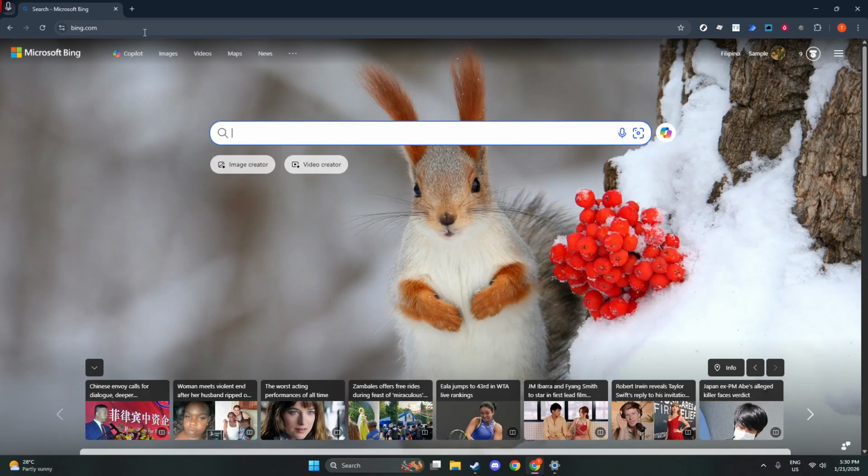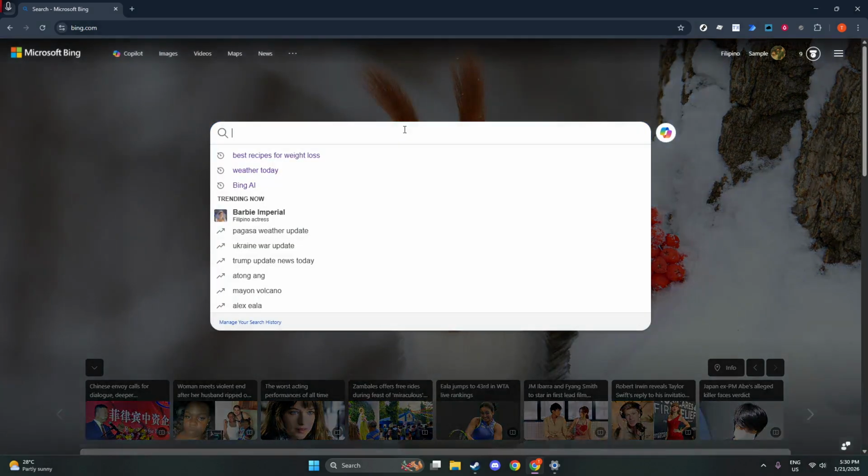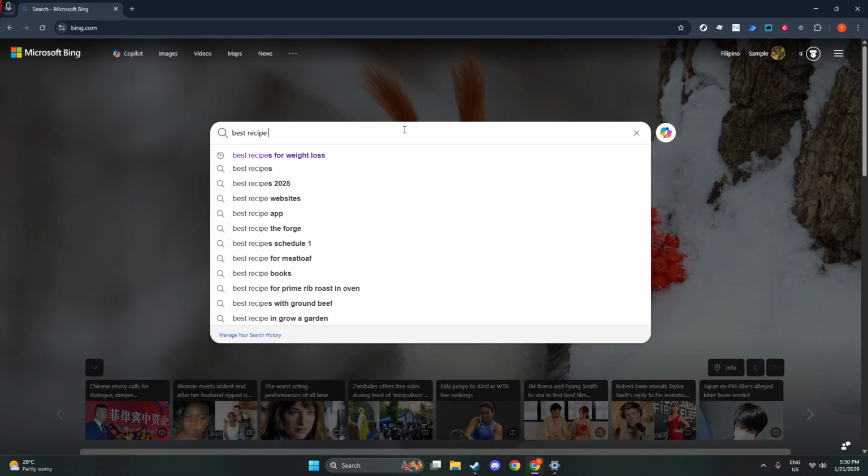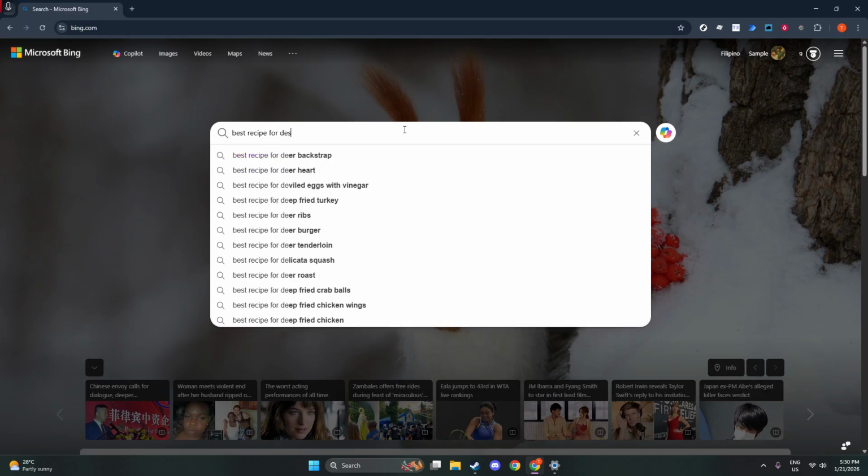Once the home page loads, you'll notice a prominent search box right at the top. That's where everything starts. Click or tap inside the box and type what you want to find. You can keep it simple with something like weather today or best recipes, or be more specific to get sharper results. Adding a location, a time frame, or a few descriptive words can help Bing understand your intent.